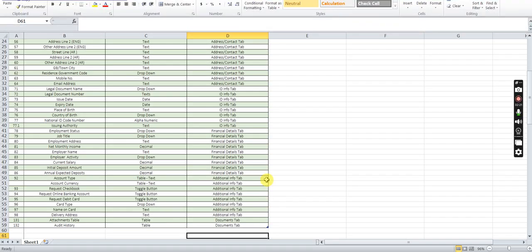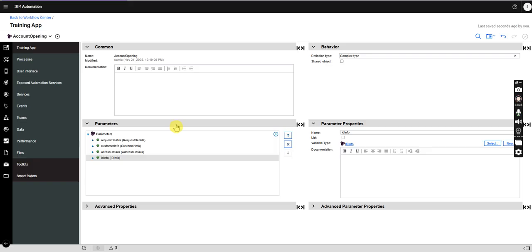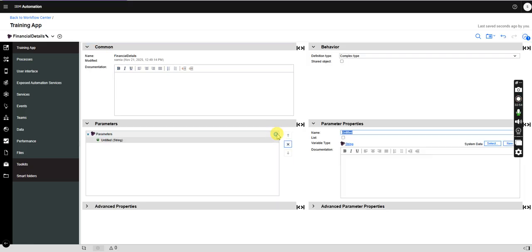So what's next? We have this documents. I'm going to handle that later. We don't need an object for this one. Okay, financial details tab. Let's have this as well. We can have data, new business object. We can say financial details. Okay, it's best to start it with a capital letter. The business object name, the parameters are camel case.